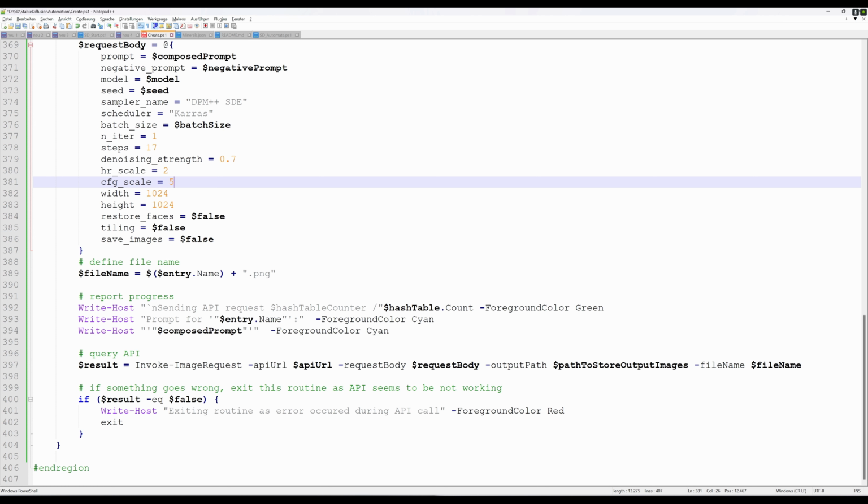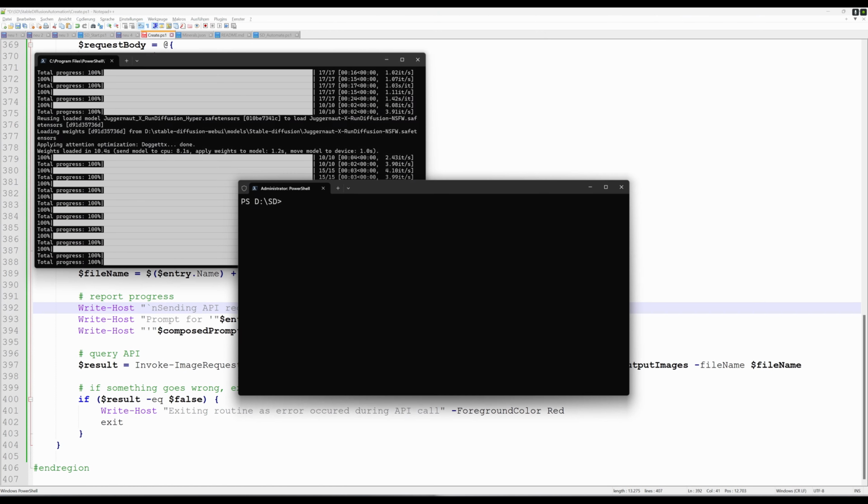So CFG scale, that is how much it actually should listen to your prompt and how inventive it should be to create something new. That's also extremely model dependent. What works best, again, you have to try it out really to get your optimal settings. And with that, we really just do a couple of reportings and we'll store the result into a file that has the file name and then an enumeration if you have more than one. So let's try that out.